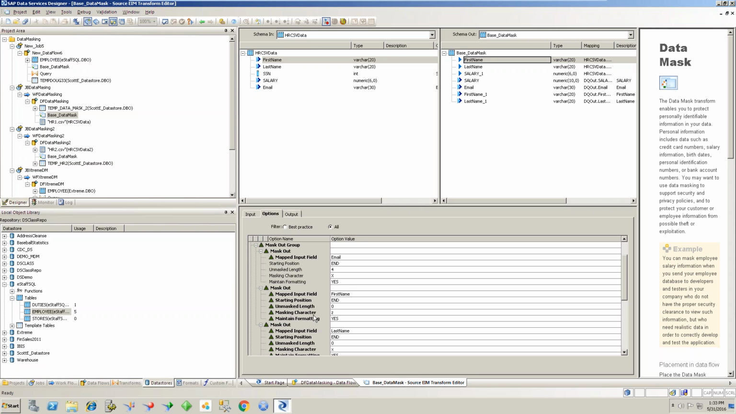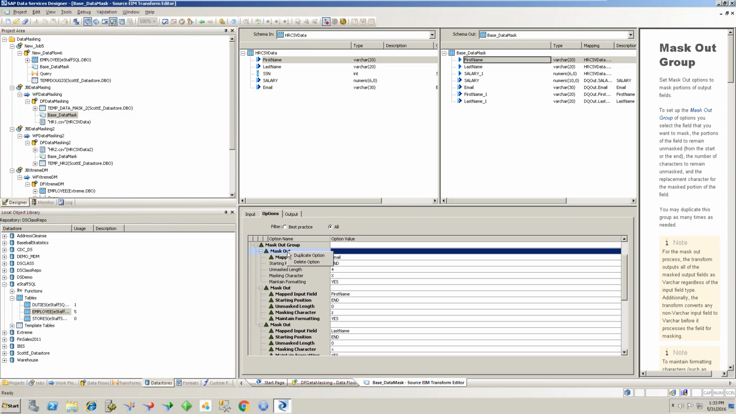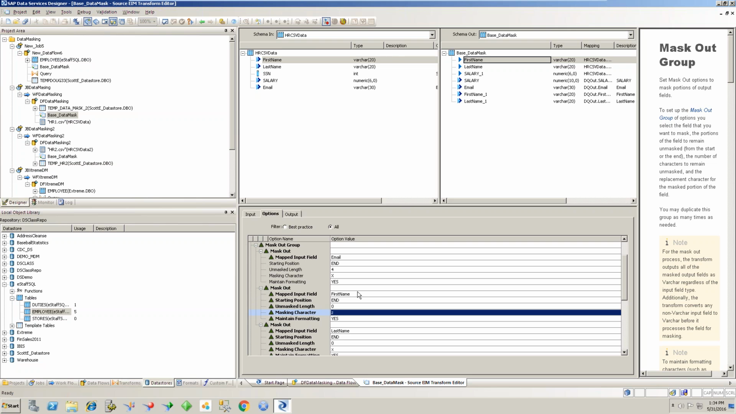Now, if you want to add more, because initially when you bring up the masking properties, you only have one area to put in a mask. But if you want to create more, you just right-click and choose the duplicate option, and it opens up another masking out series here. So with this one, I'm using the first name.